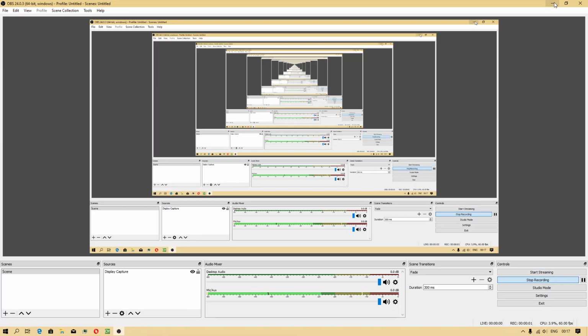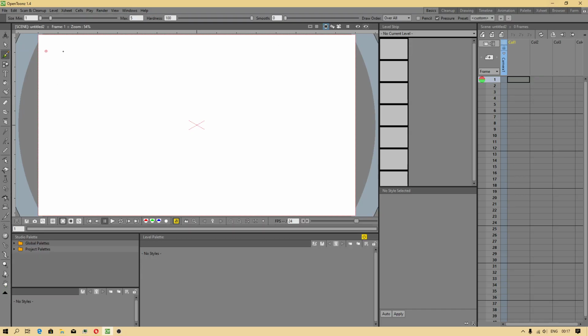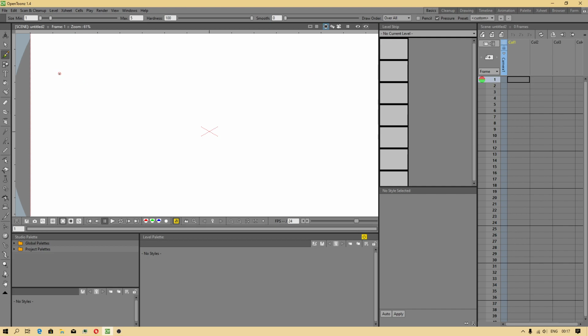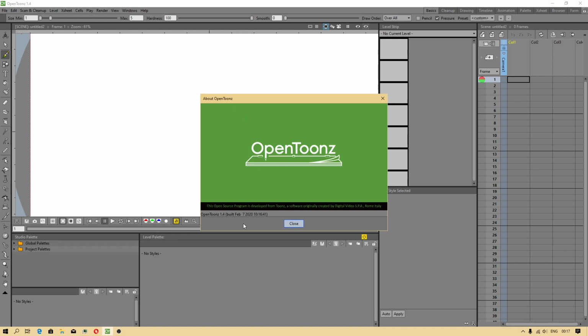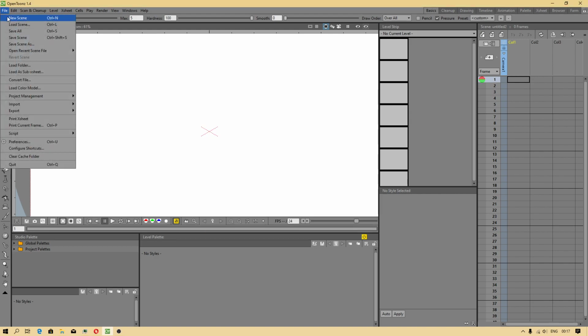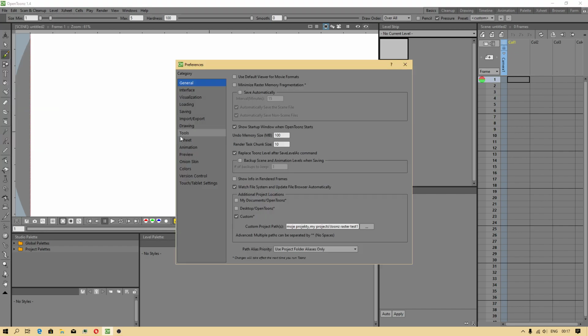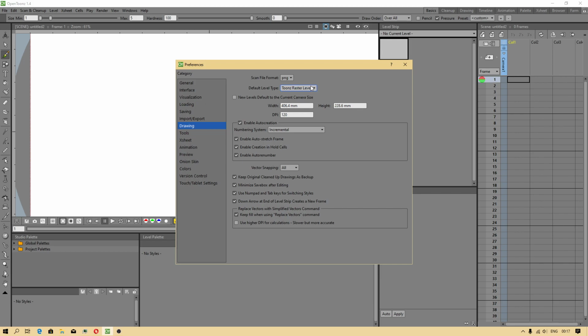Hello, people. I need to talk to you because sometimes when you use the OpenToonz application, we finally got the newest version, OpenToonz 1.4. I just wanted to show something to explain how to improve performance, but I have to leave OpenToonz vector level.